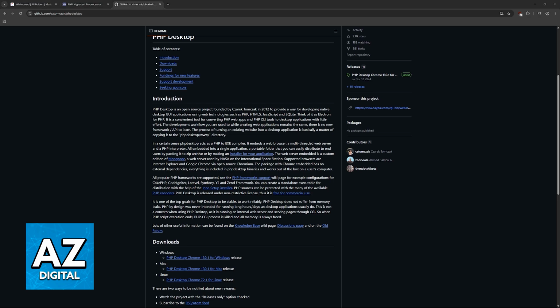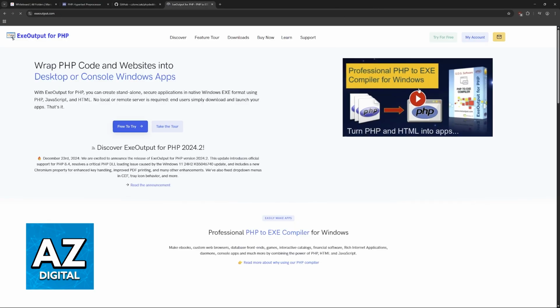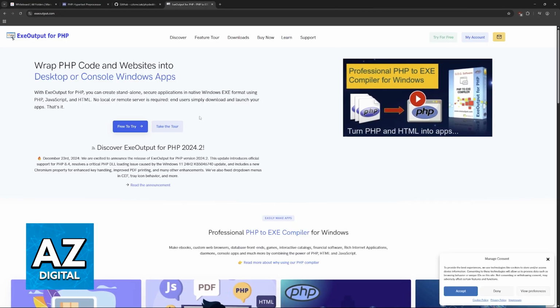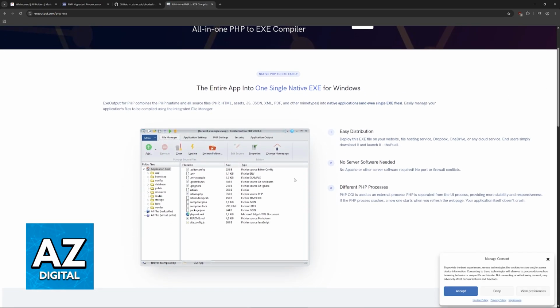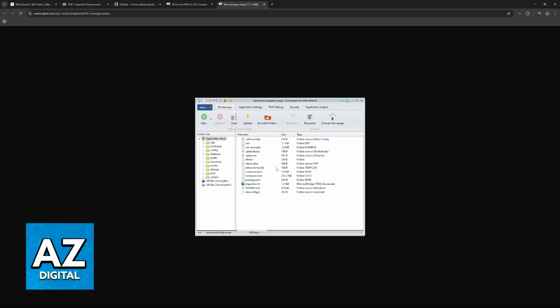If you want to use something more tied into the commercial world, I recommend using EXE Output. This essentially does the same thing. You will be able to load your files related to PHP here, and it is going to be converted properly into a desktop application with the exe file. So just download the respective software and use the tools inside. Load up your PHP website with the specific directories, and you will be able to convert everything.